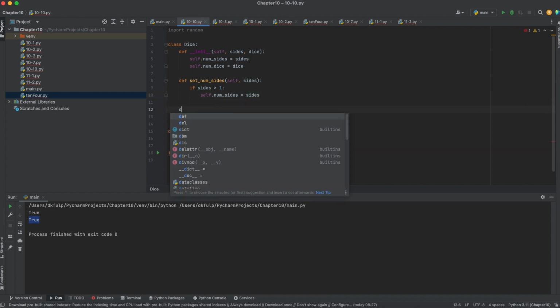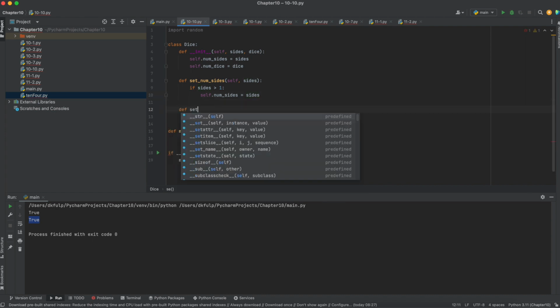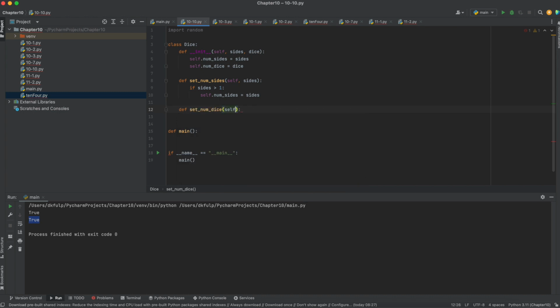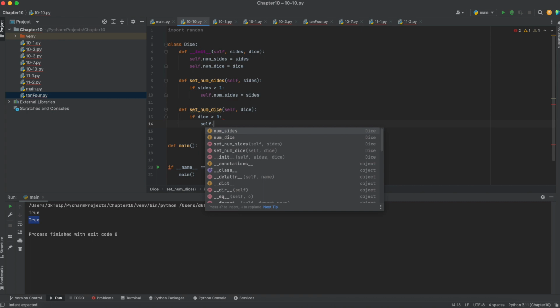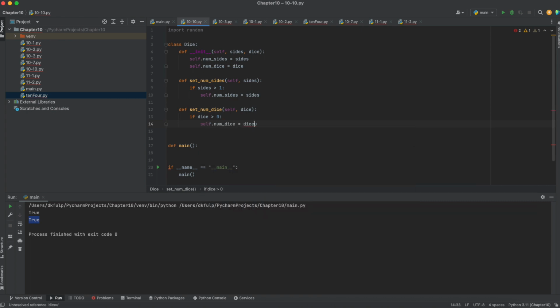We'll do the same thing for the number of dice. We'll do def setNumDice. We'll put dice after it again. And we'll say if dice is greater than 0, so you need at least 1 dice, self.numDice equals dice, just like that. So that's going to give us the ability to create an instance of dice, which sets the number of sides and the number of dice, and allows us to change them using these two methods. So we'll see that here in a second.